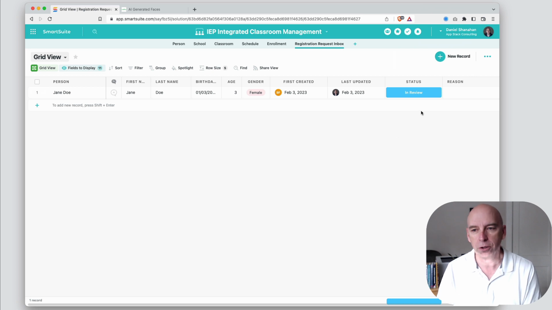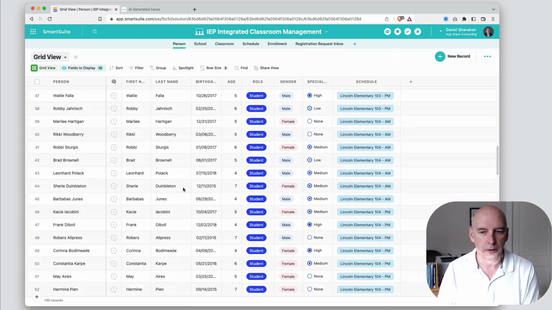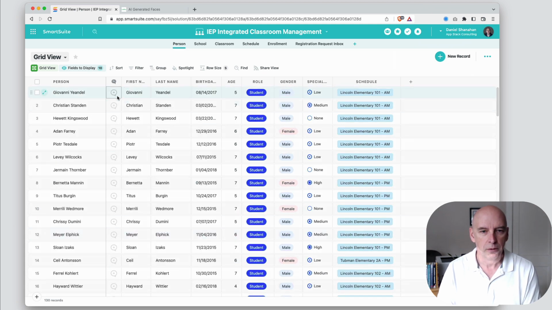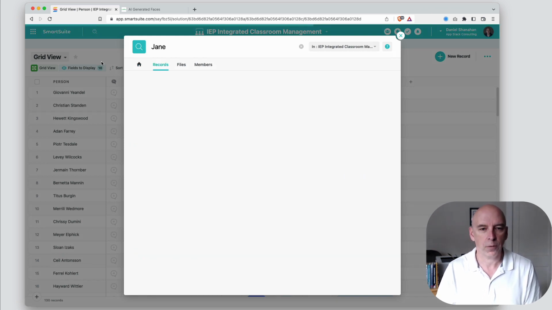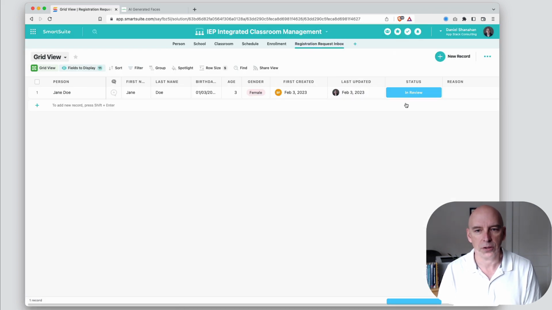Now the last thing I want to show is an automation. I have an automation set up so that if Jane is accepted into the system, her name will go into this table. We don't have Jane here. Let's look for Jane again. We just have her in that form submission. And here she is in the registration request inbox. That's the only place that she exists.